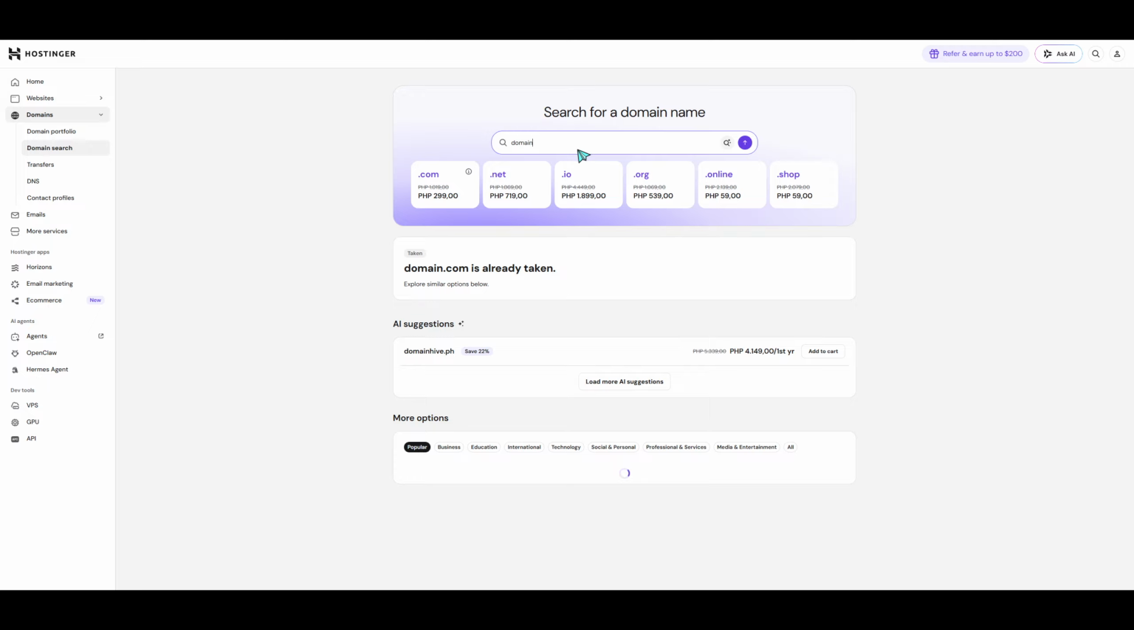After entering the name you want, review the results that appear. Hostinger will usually show whether your chosen domain is available, along with possible alternatives or different domain extensions. When you find the domain you want, click Add to Cart next to that option. This places the domain into your shopping cart so you can move forward with the purchase.